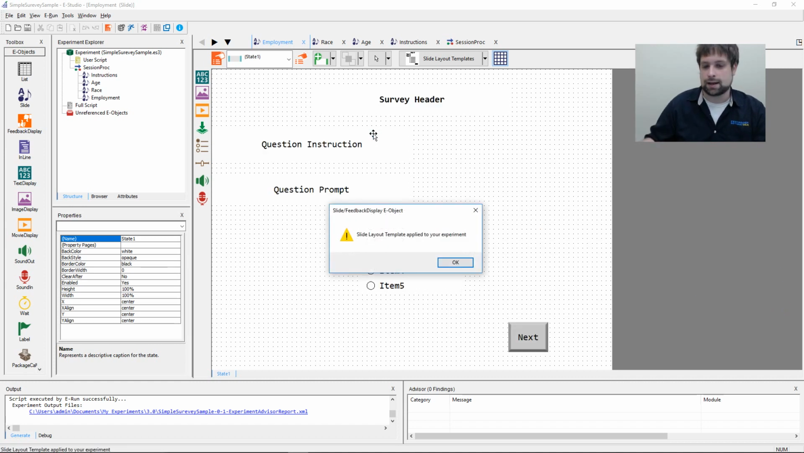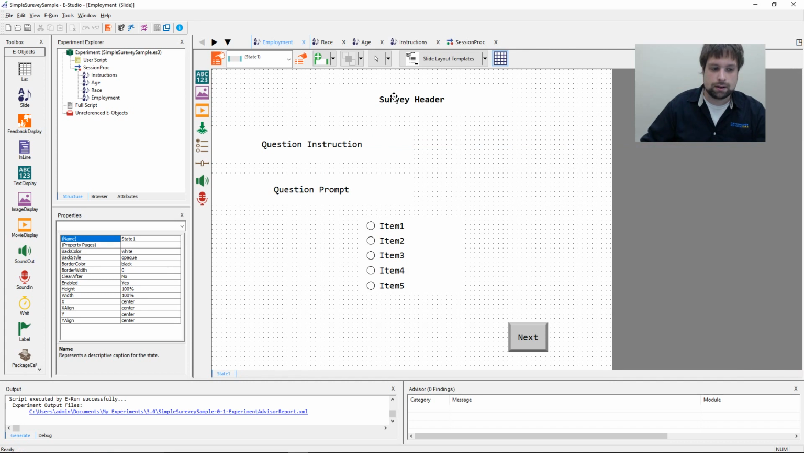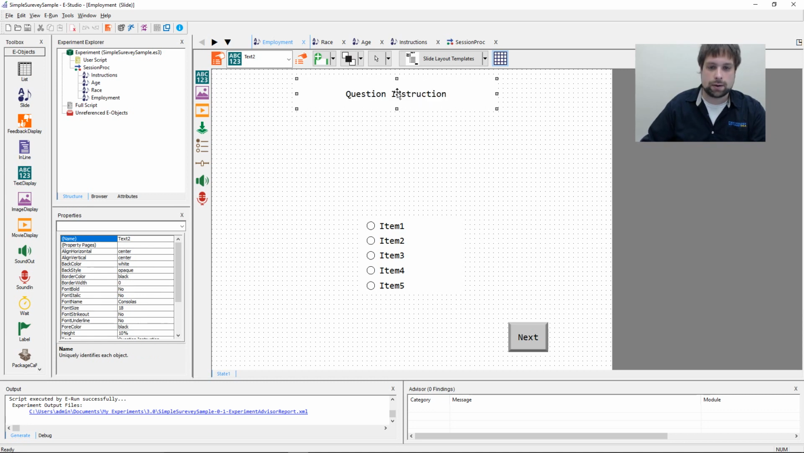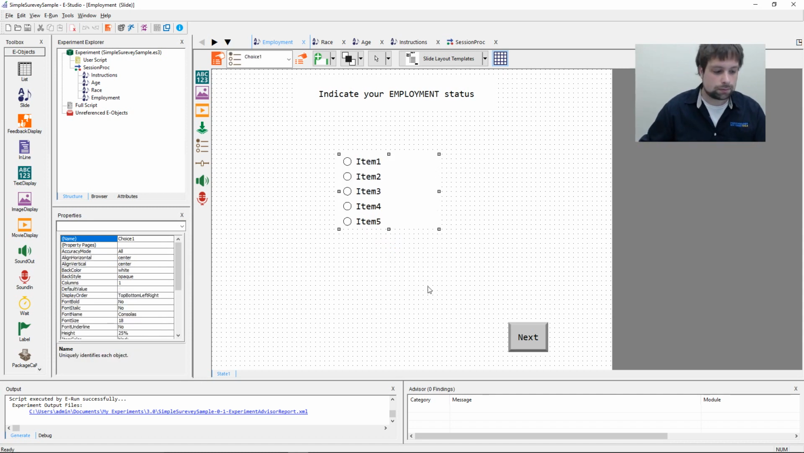Again, this is exactly the same as last time. My survey header can go away, my question prompt can go away, and I will move question instructions to the top and just change this to indicate your employment status. Now all I need to do is just change these items again.